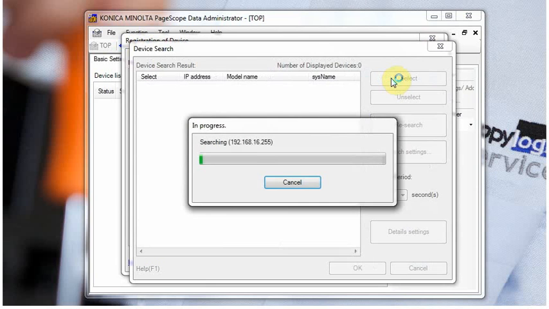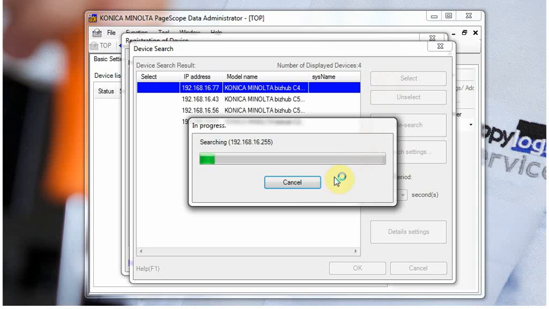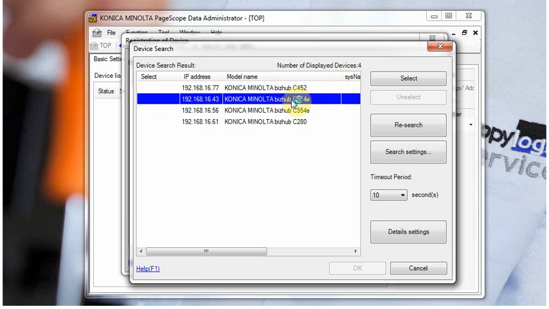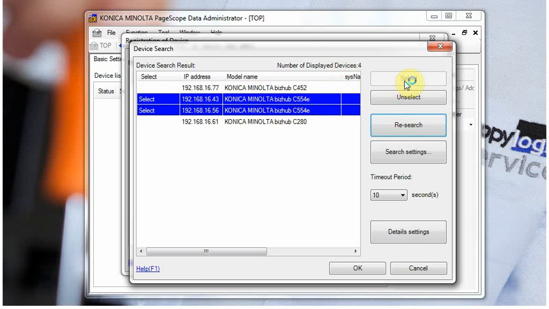So first of all, we find our two Konica Bizhub photocopiers. We search. I'm going to stop the search there because I found my two. It's IPs ending 43 and 56. So I'll highlight those two lines and select them. And then OK down the bottom.